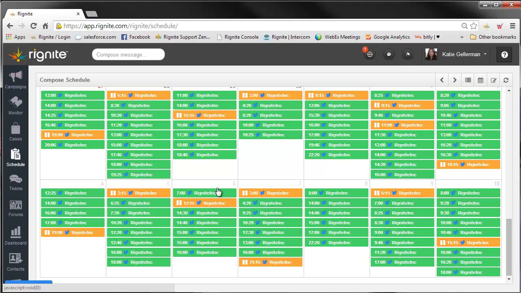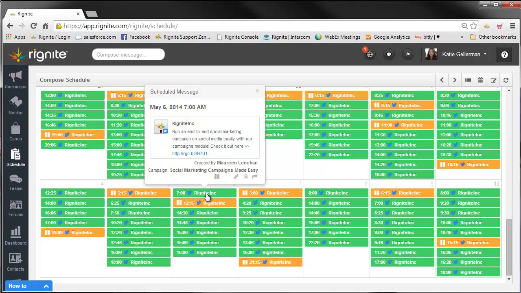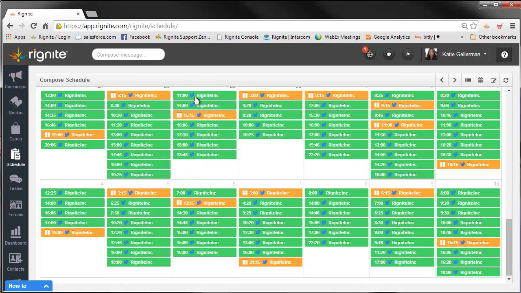You can click on any post to see its contents. From here, you can edit if there's something you'd like to change, delete if you no longer want it published, or repost if it's a post you'd like to publish again. You can even drag and drop posts to fill any empty spots and ensure an even spread.